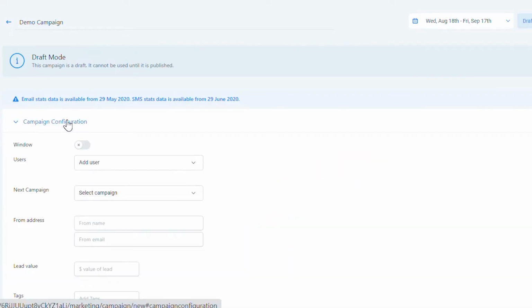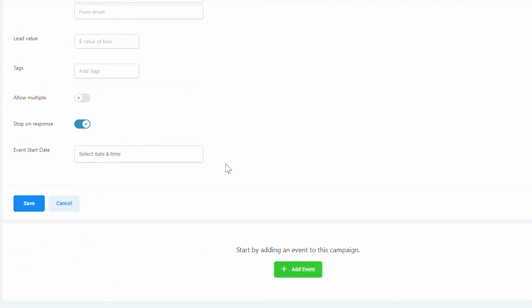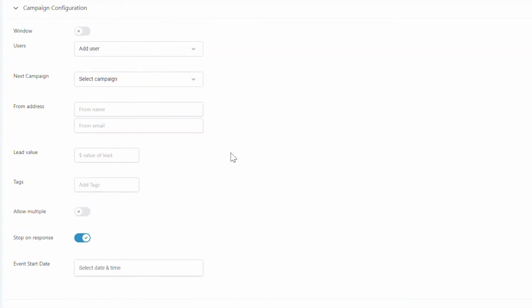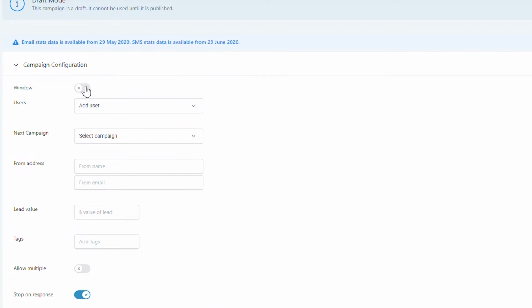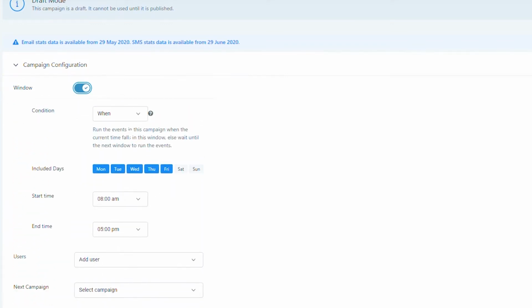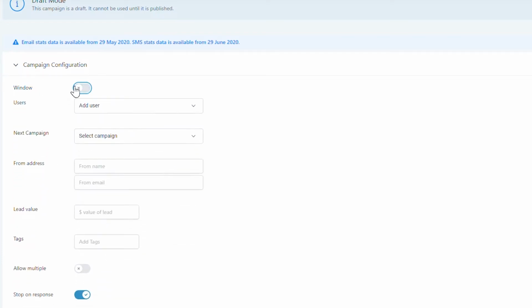The second step is to set up the campaign configuration. Here you can expand this drop-down and you'll see some different customizable features. You can toggle on or off the window, and when it's toggled on, this allows you to set specific conditions for time frames. Maybe you only want this campaign to run Monday, Wednesday, Friday, 8 a.m. to 5 p.m. Maybe you only want it to run on Saturdays from 8 a.m. to midnight, etc. You can also customize what users in your system have access to this campaign.